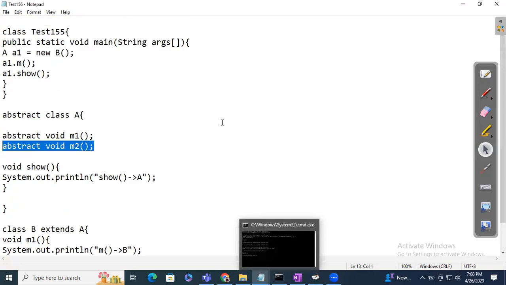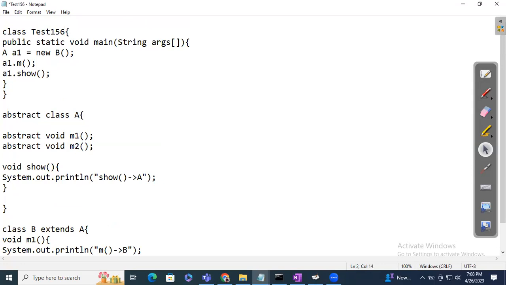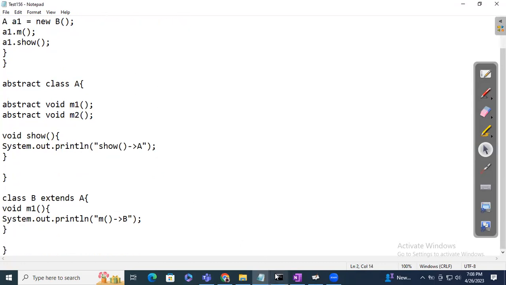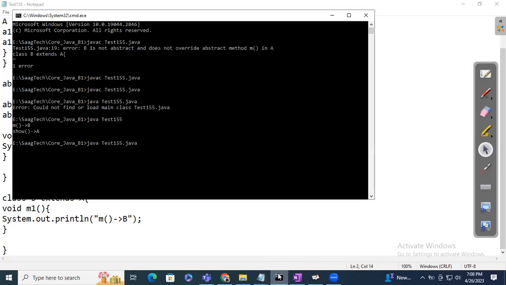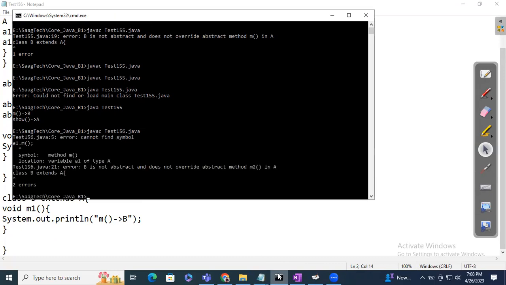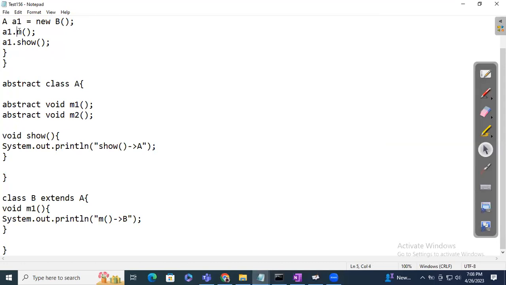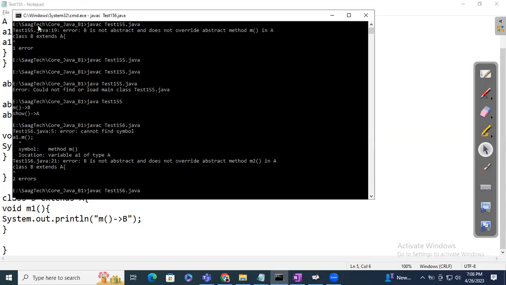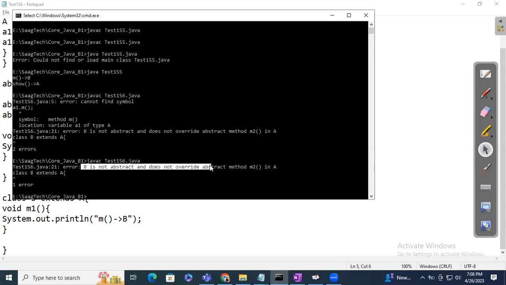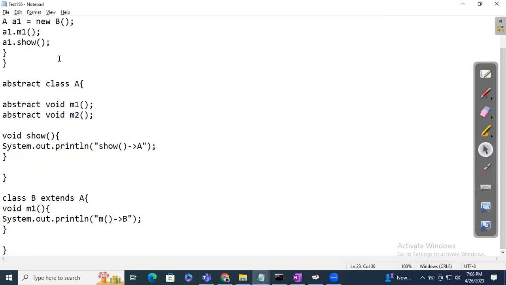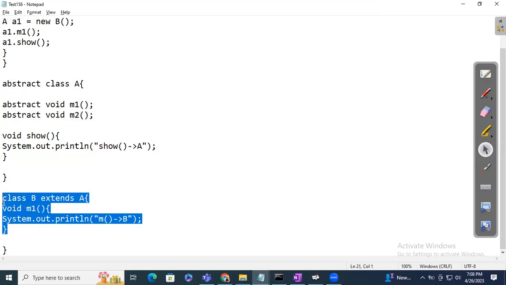So now if I compile 156.java again, it is saying, oh, not m, it is m1, here it is giving the error. Compile again 156. Now it is saying B is not abstract and does not override m2. It is saying about m2. m1 is already implemented. The issue is with m2, which means m2 still remains abstract in the B class, being inherited.